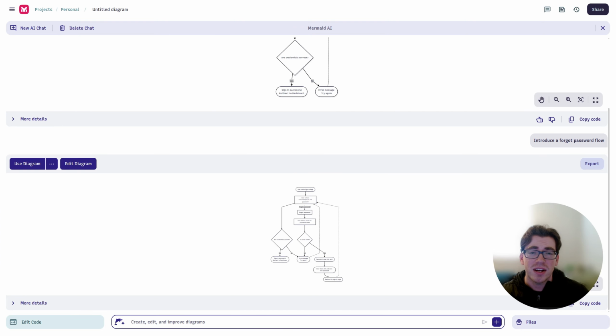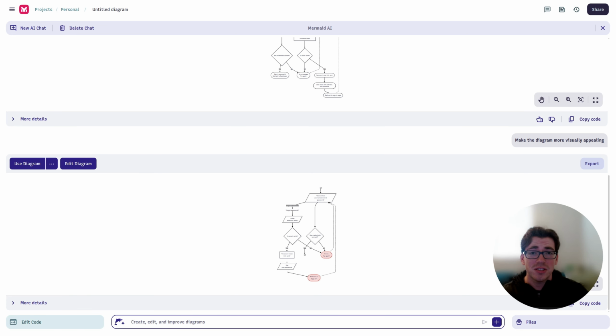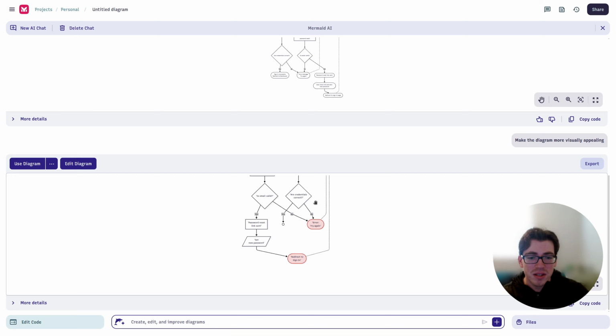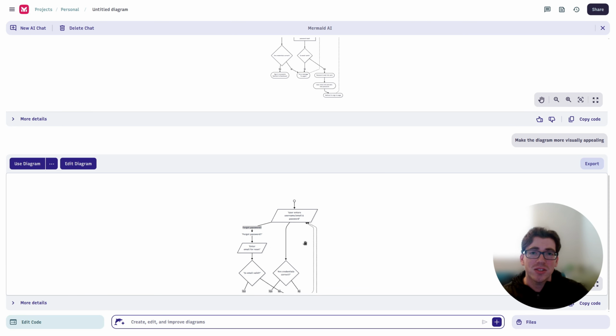And Mermaid AI has the context of our entire conversation, so we can just keep iterating on our diagram by talking to it. And then one last thing I want to do before we dive into the editor and the tools that we have available there is just to make the diagram a bit more visually appealing. So we're going to ask the AI to do just that. All right, so you can see how it styled our diagram a little bit. I literally just asked it to make the diagram more visually appealing. We've got some colors in there and also some new shapes, and I think it's ready to be used.